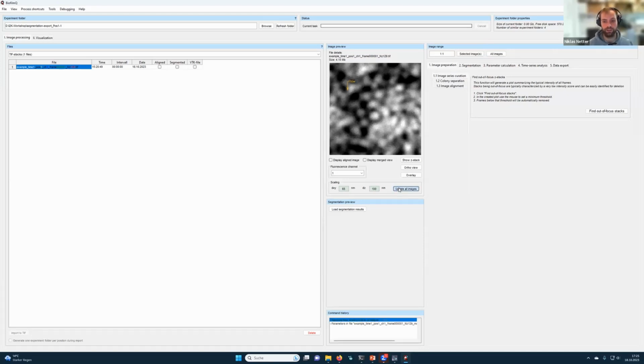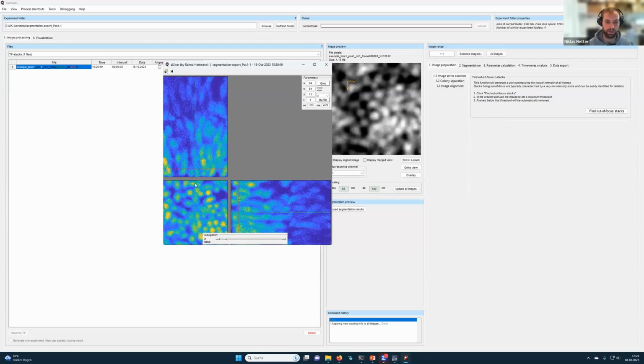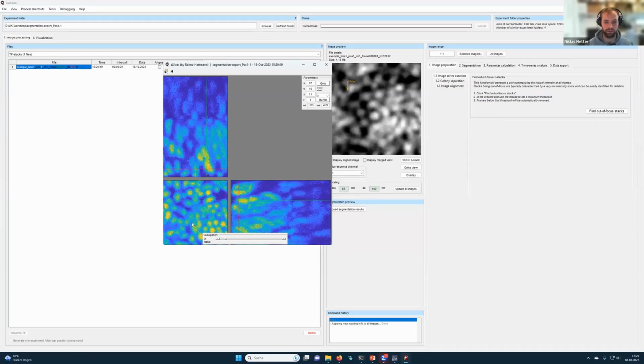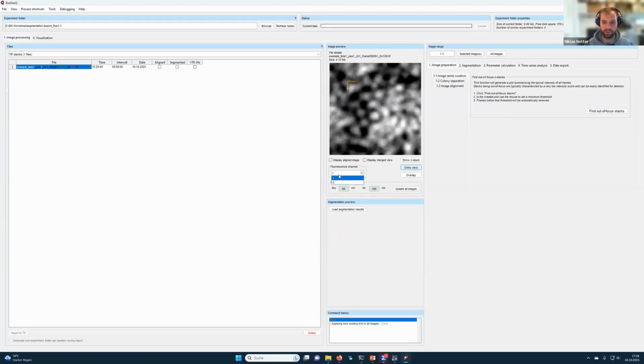Click on update all images. And then we can have another look at the auto view. And now this is better and we can jump around and see how our image looks. This is good. So next, let's check fluorescence channel 2.